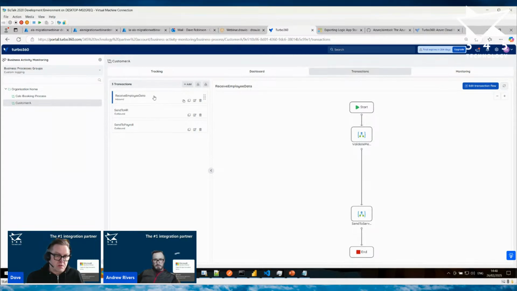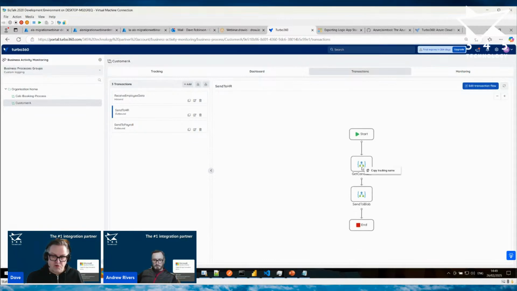So you can set up what's called transactions. So I've got an inbound transaction and an outbound transaction. I'm basically just saying which of these stages of my business process do I want to track. So I'm tracking here, validating my message and sending it to service bus for my employee data. And for my HR, again, I'm just tracking my canonical message and sending to Blob.